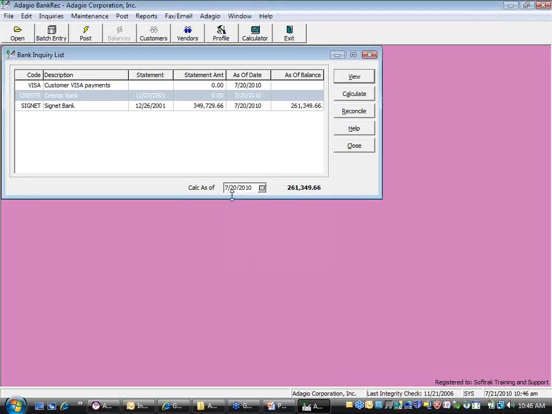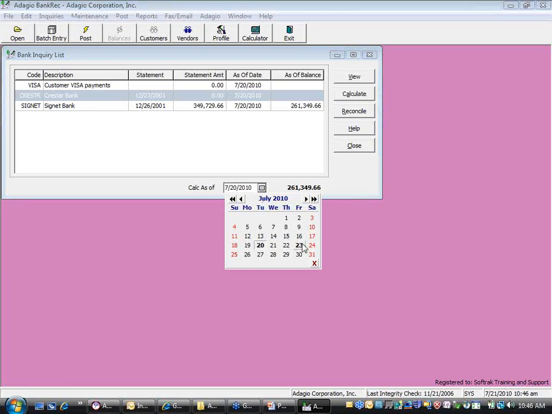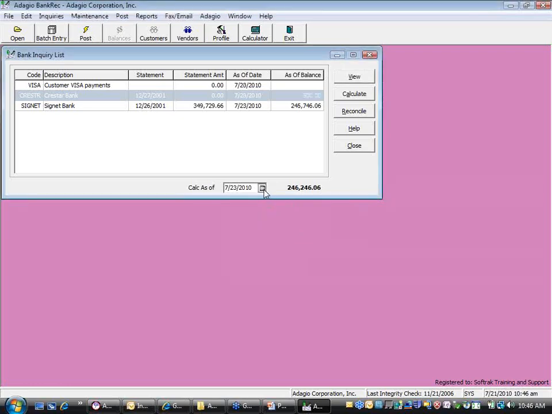So if you want to see what your bank balance was as of a certain day in the past, or I guess presumably in the future, you could do that as well. If you have post-dated transactions posted already, then these balances will automatically update based on that day.